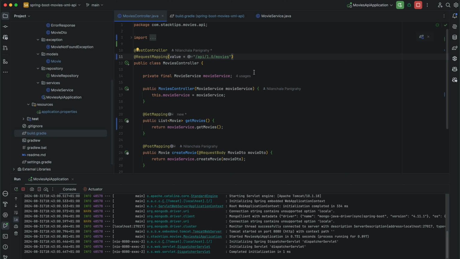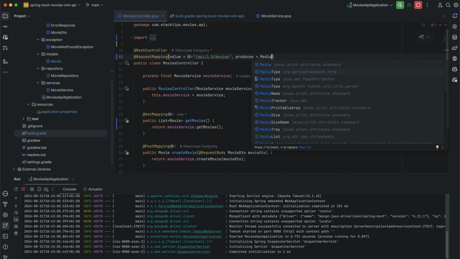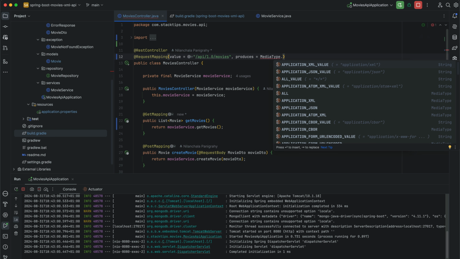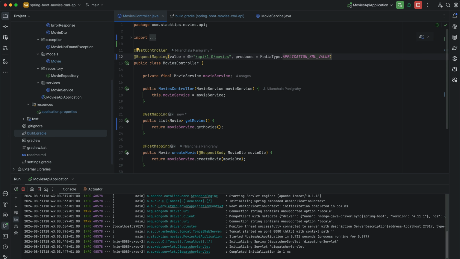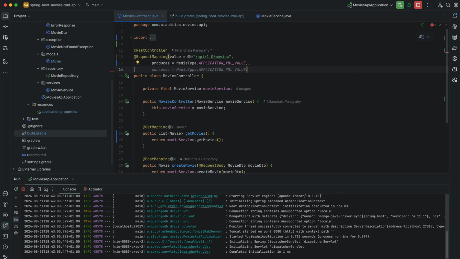We can do that within the RequestMapping annotation. The RequestMapping annotation provides two other properties called consumes and produces, and with these we can specify the media type that we want to either accept or return. Let's do produces first. Produces basically means the content type, and the content type is the media type, APPLICATION_XML_VALUE. So we basically want to return an XML type of response. Similarly, we can also provide the accept type by using the consumes property, and for consumes, again, let's use APPLICATION_XML_VALUE.